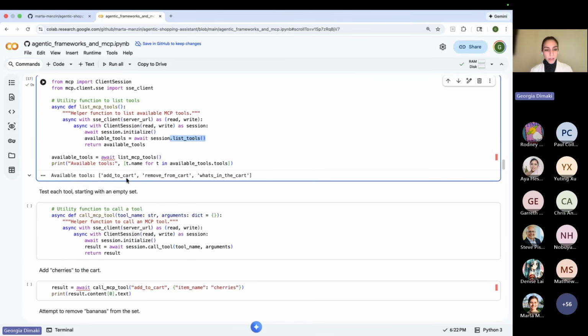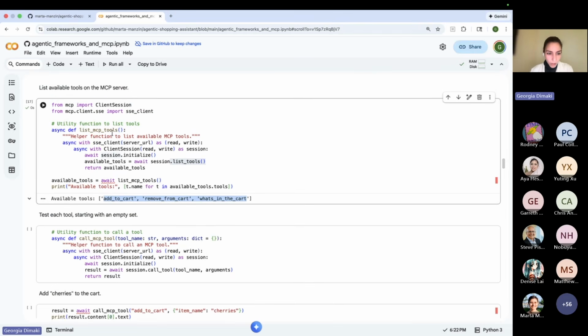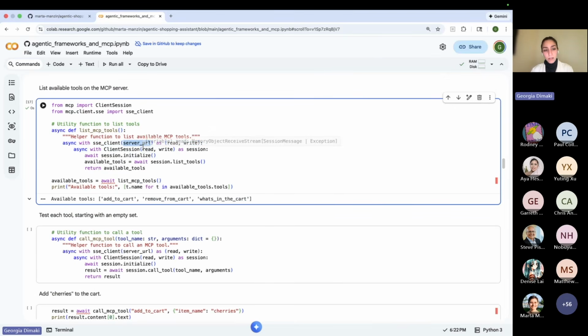And as we can see here, I already called that and I got the 3 functions that we made back, which means I'm already able to connect to the server. And just to point out here, this is actually where the connection happens. This is where I pass the server URL and actually connect. And then this is just for the session in this connection.